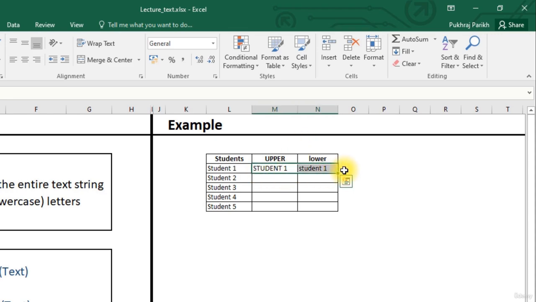To completely fill the table, we select both the cells, go to the bottom right corner and double click, and the entire table is filled.